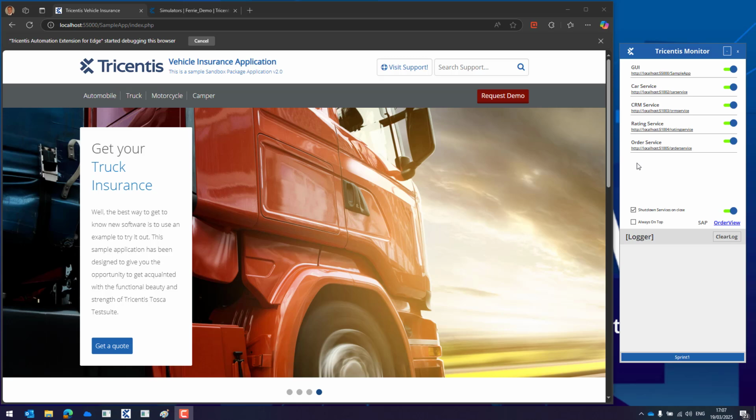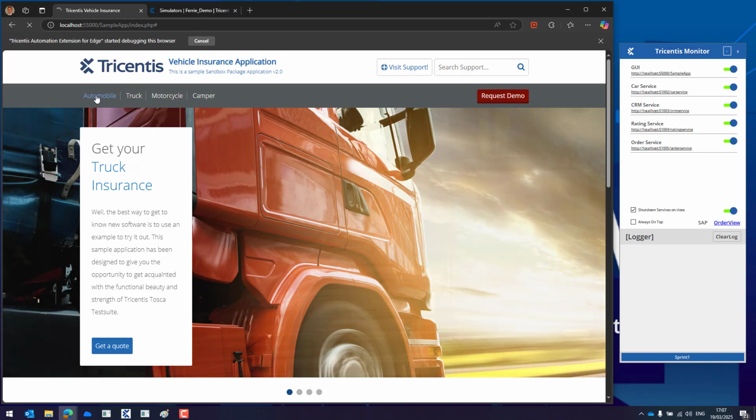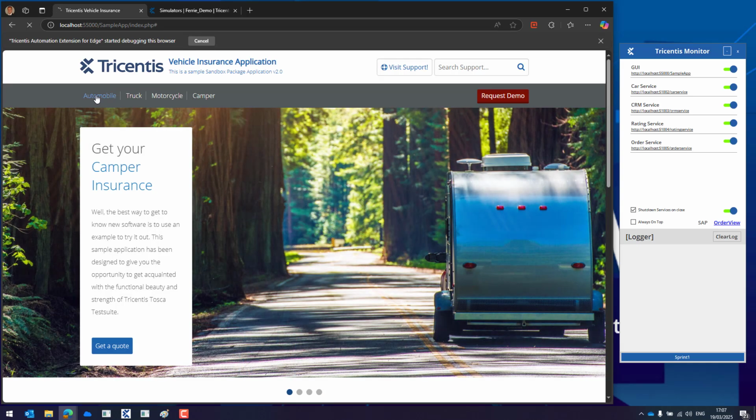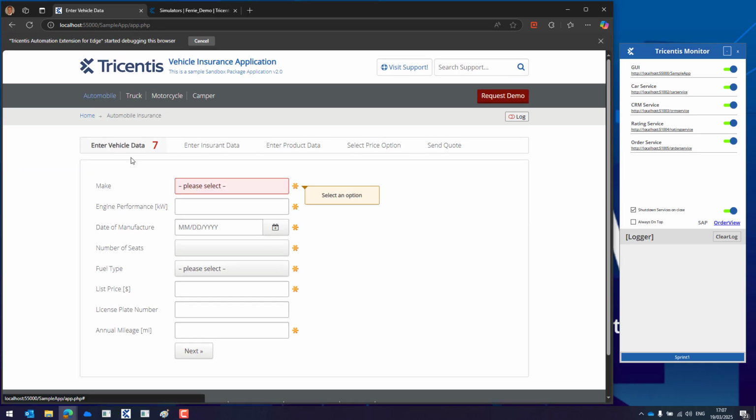Just to prove it's really front and backend, if I click here on Automobile and go to the first page, then when I select a brand of a car, I'm going to talk to the car service. And the car service will then send back the details about the number of seats and the fuel type. And just as evidence, you will see here in the logging what has been done.